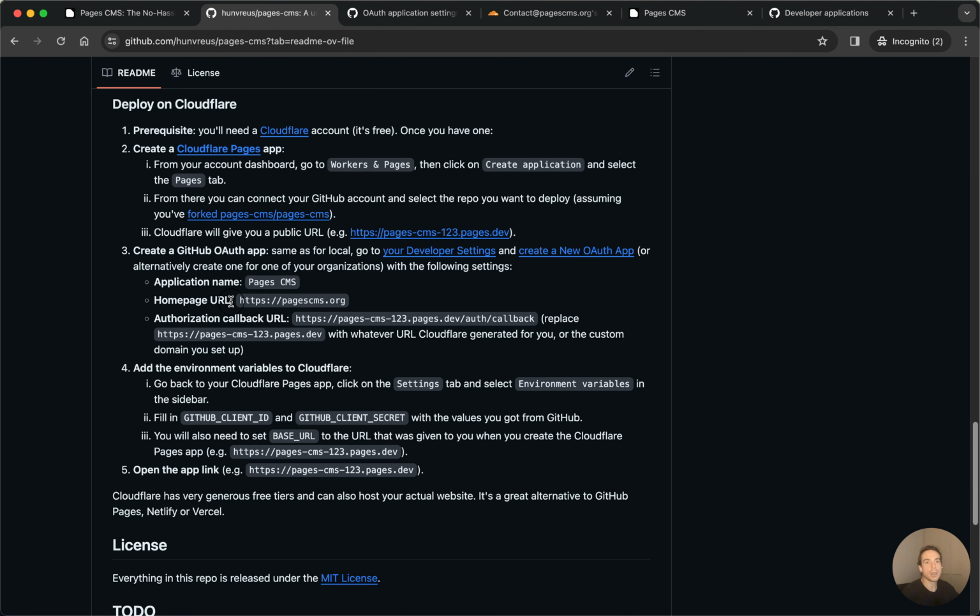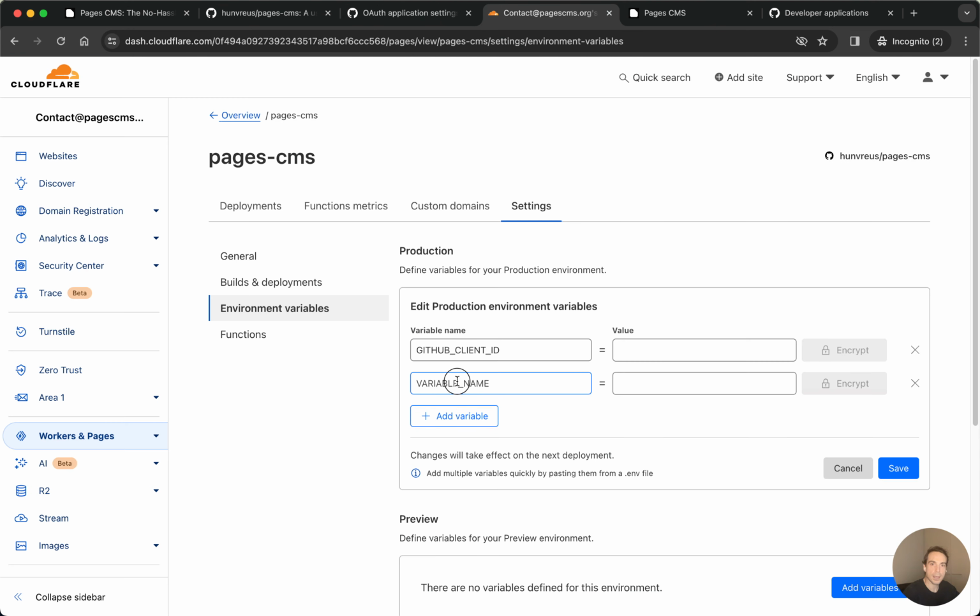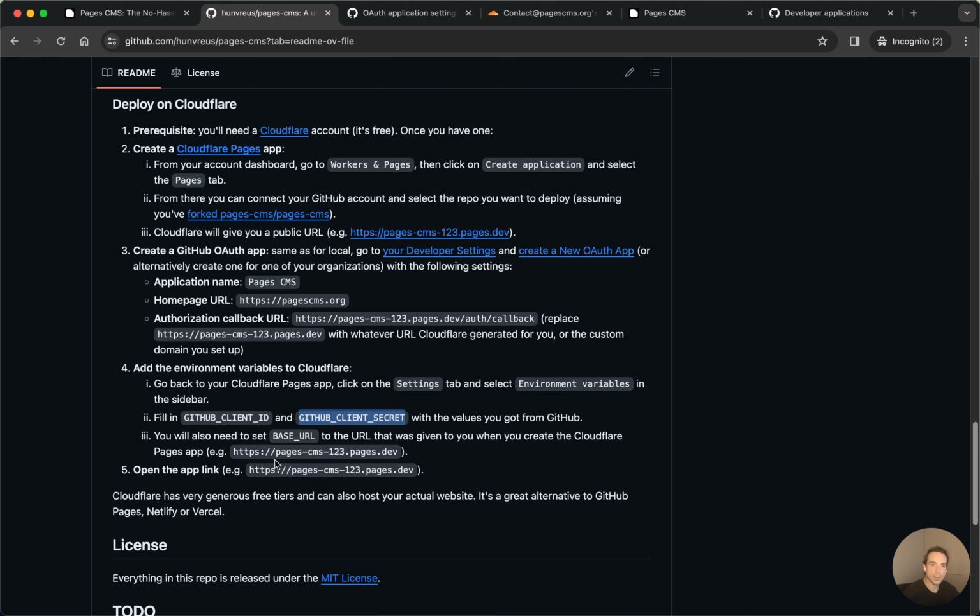GitHub client ID. There you go. We need to go and add a GitHub client secret. And then the last one is we need to add base URL, right? So for base URL, we're gonna use the URL we just actually dropped in our configuration, which is coming from Cloudflare.